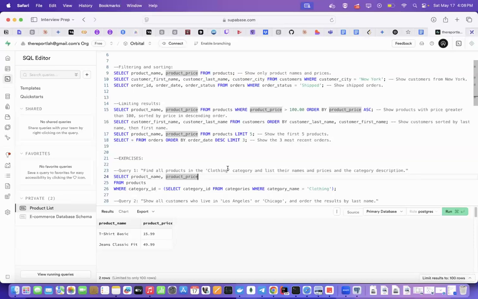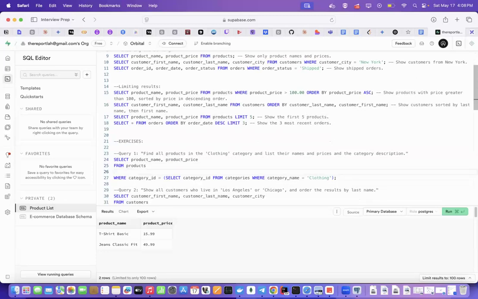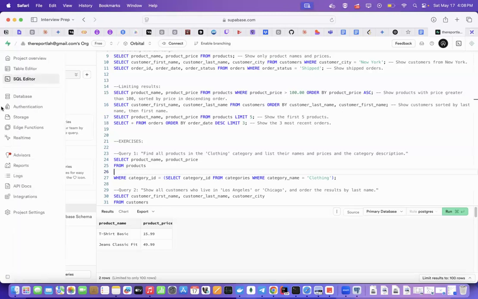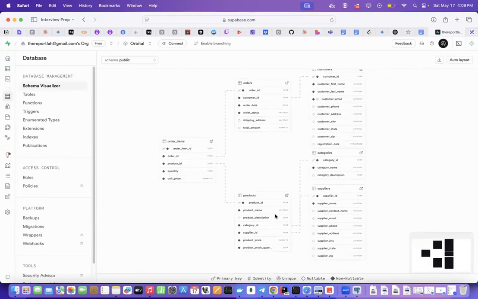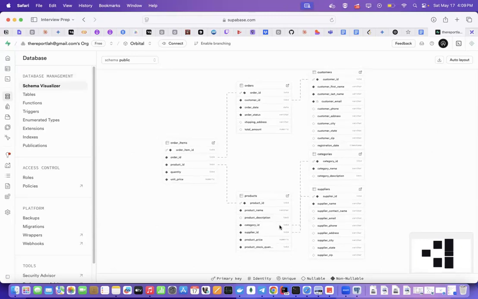Yeah, let's get back to the discussion. So for the first query, if you want the category description, you want to have one product, we want to do a join, of course, and what kind of join do we need? Because in the schema, we have a category ID which relates to categories. I think it's not actually enforced that the category ID must exist.